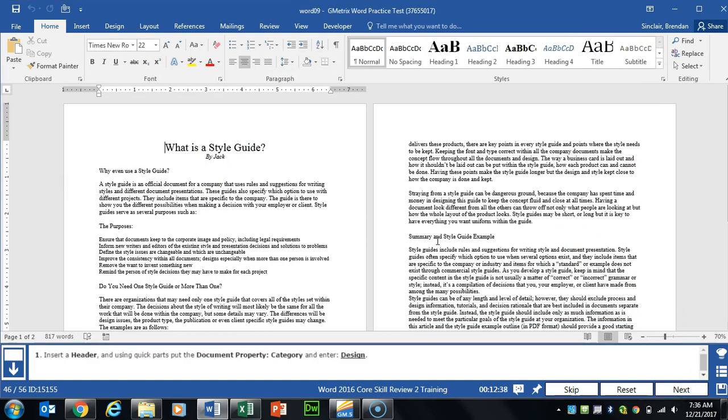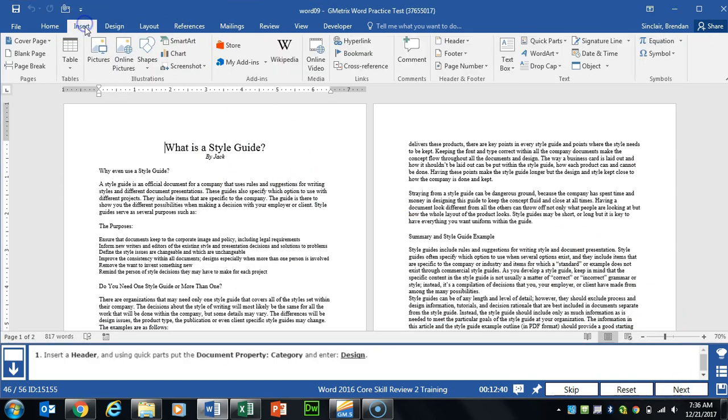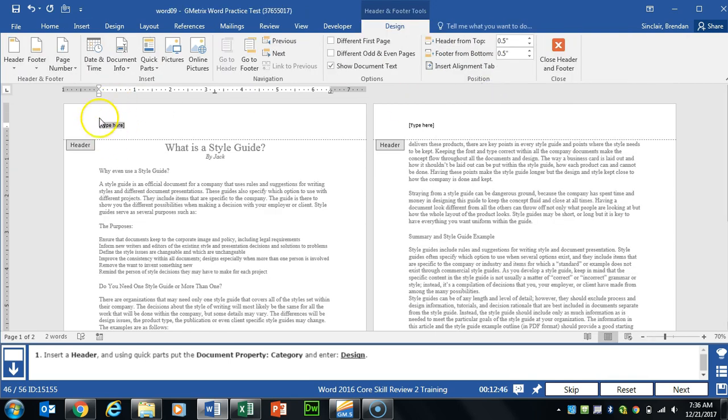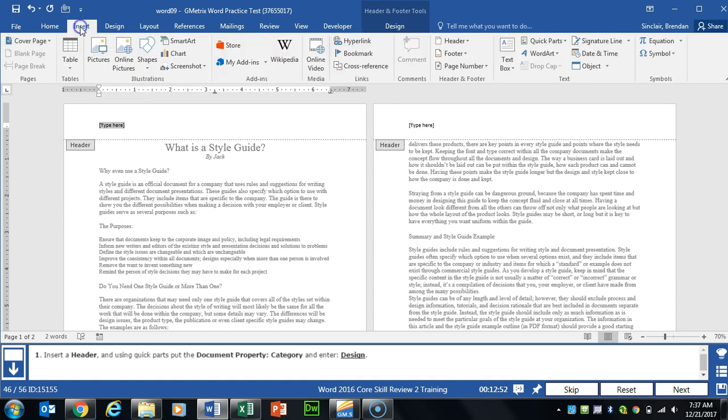Task 46 wants us to go ahead and insert a header. So we'll go ahead and click Insert here at the top. And in the header and footer group, we'll click the header drop down and select blank here. And with the type here text selected, what we want to do is go ahead and insert the document property. So if we keep it selected, we can just replace it.